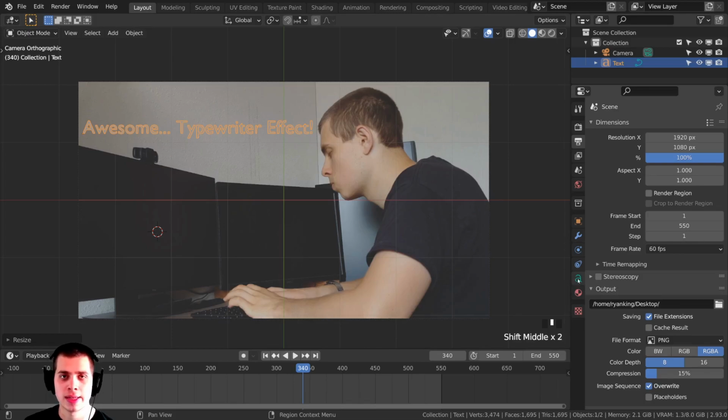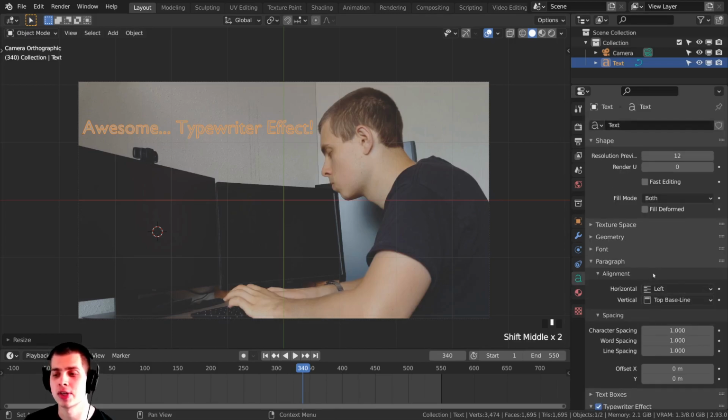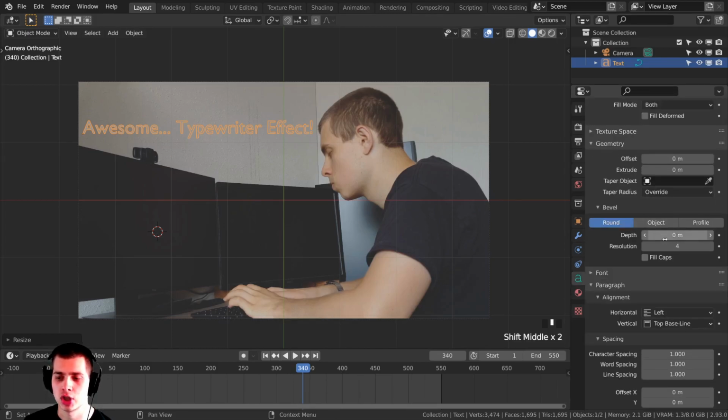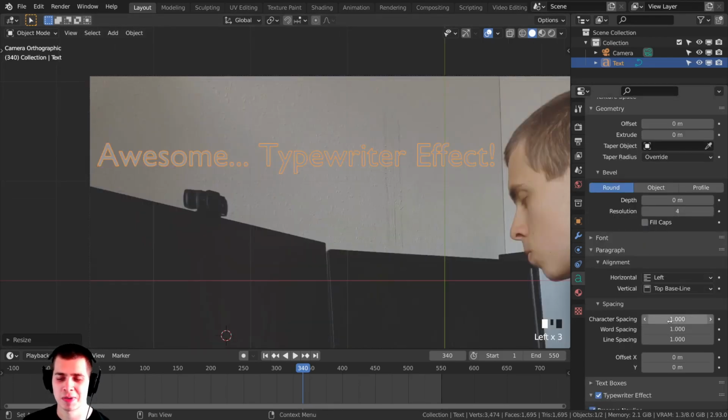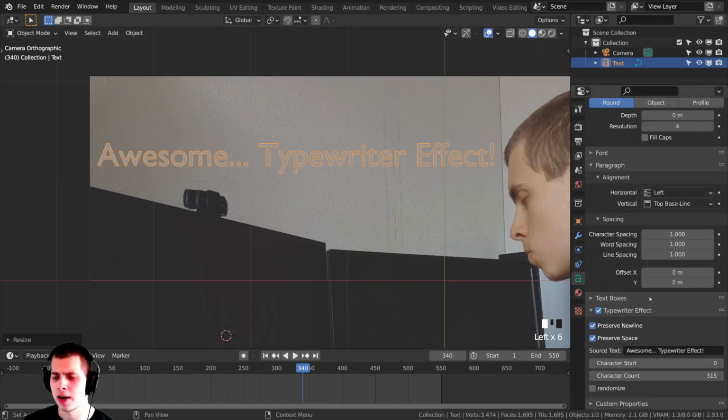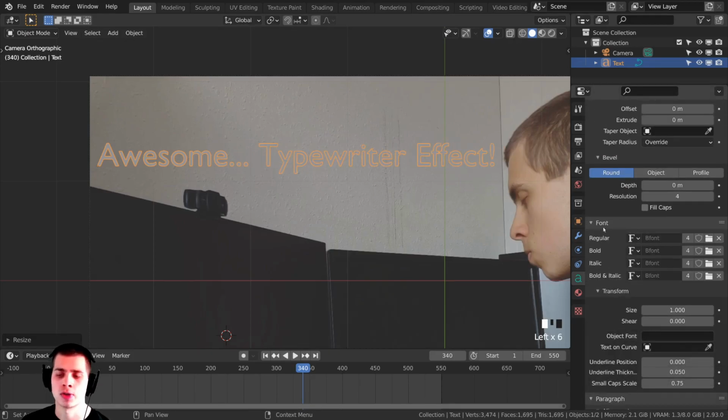Now over here on the text settings, there are a bunch of things that you could do. For instance, if you go to geometry, you could make the depth bigger if you want the text to be bubbly. You could also do the extrude or the offset. And you can also play around with things like the character spacing, the word spacing, and the line spacing. There's a bunch of different settings here, and there's also the font settings.